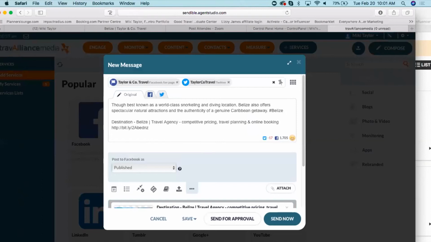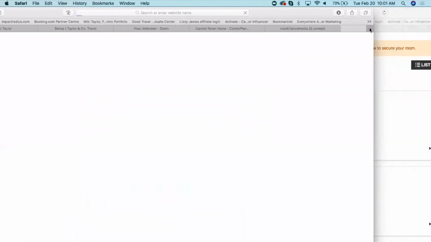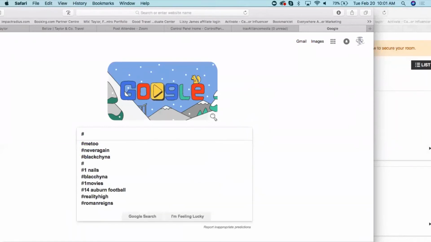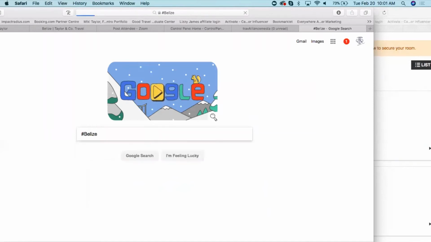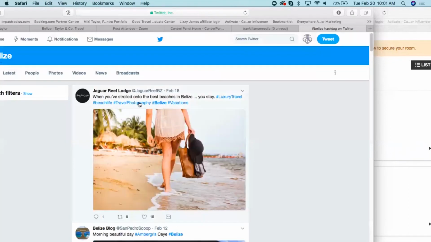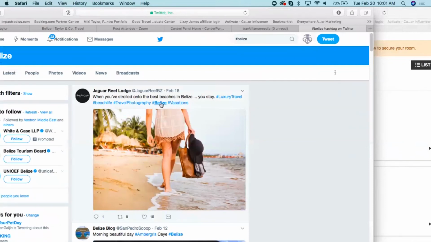Hashtags now, you're able to search by a hashtag. So let me show you an example, to try to explain it a little better. Let's do hashtag, and you can see as I do the hashtag, it's already starting to pull up options. So let's do hashtag Belize. And then it will bring up, you can see here on Twitter, posts that have hashtag Belize in them.